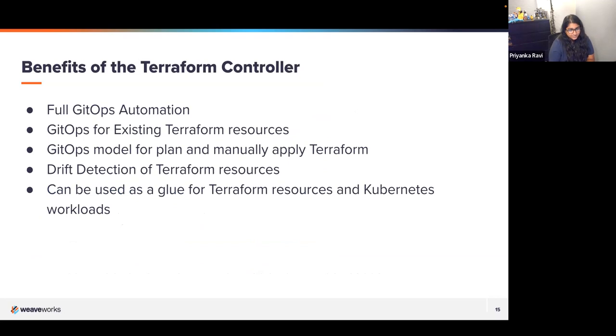So the benefits of the Terraform controller are that you have full GitOps automation. So you get all the benefits that I mentioned earlier with GitOps. You can do GitOps for existing Terraform resources. There's the GitOps model for plan and manual apply, if you want to. With Terraform, you don't have to automatically apply it. And then also there's the drift detection of Terraform resources, which I'll get to in the next slide. And basically it can be used as a glue for Terraform resources and Kubernetes workloads as well.